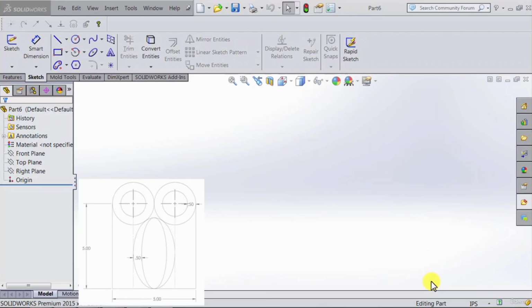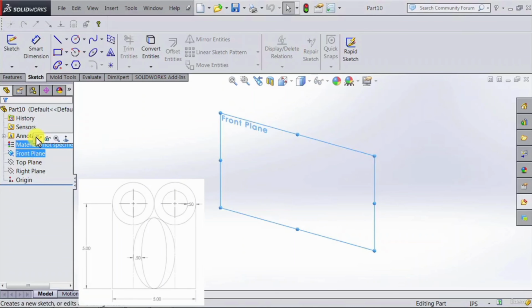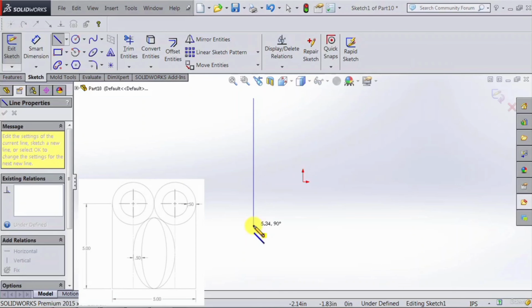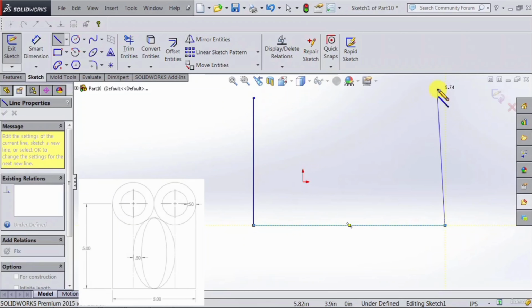We have already learned how to sketch those shapes, so we're going to go ahead and sketch a general outline of the figure we're trying to sketch. So let's go ahead and do that real quick. I'm going to select the front plane for this. Sketch. I'm going to start with drawing the 3 lines. So one line here, one line here, and one line here.